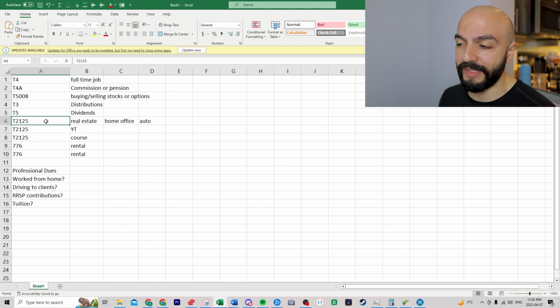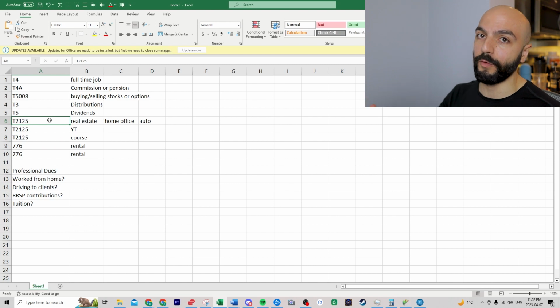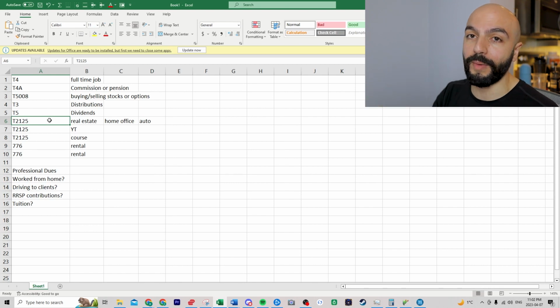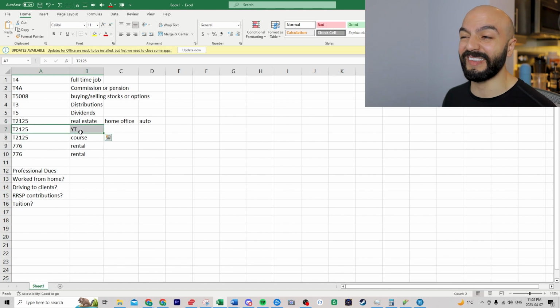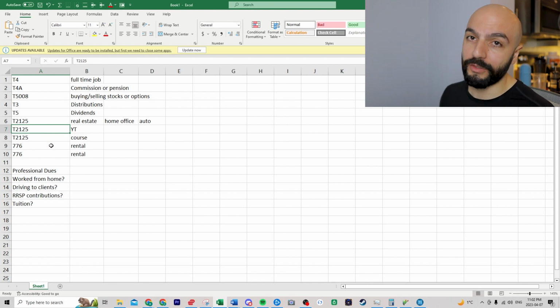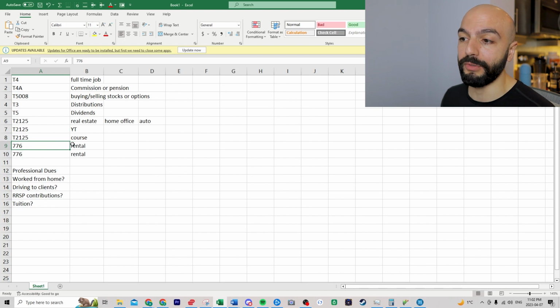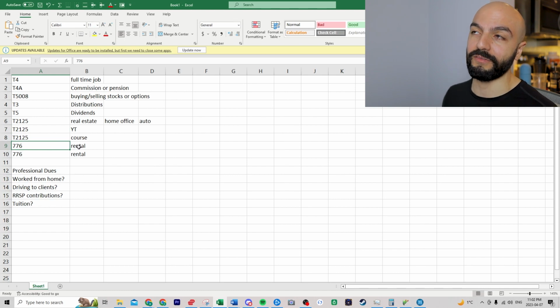And again, just some examples of what I'd be filing. Because I have a real estate business with a home office and some auto expenses, this is the T2125. That's not a form that anyone provides. That's just the form I would go to fill out my own return. And because I have my YouTube, that's a separate business, which is another T2125. And then I have my course, which is another. I have two rental properties, which I know is Form 776. Again, you'll have to put these accounts and investments, just like your revenue and expenses, together yourself.